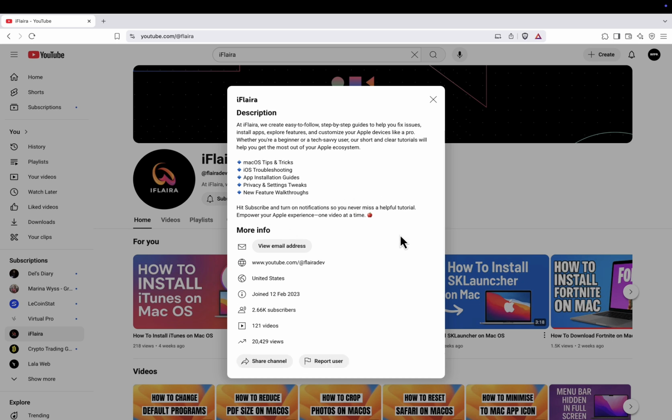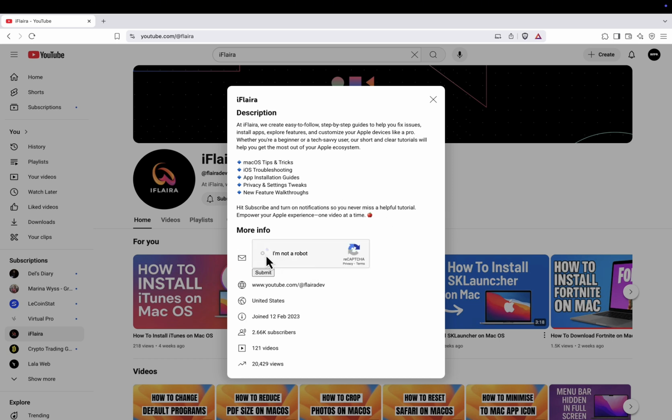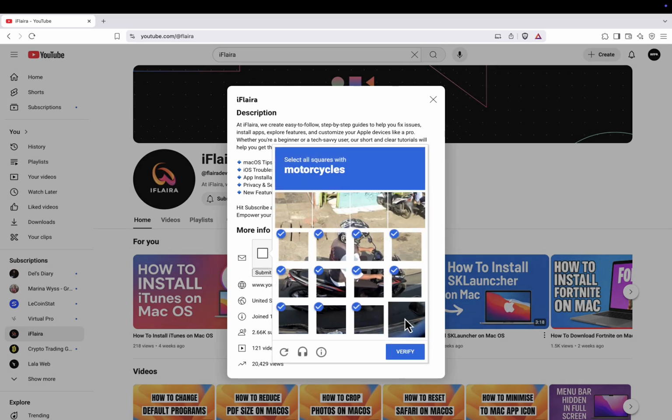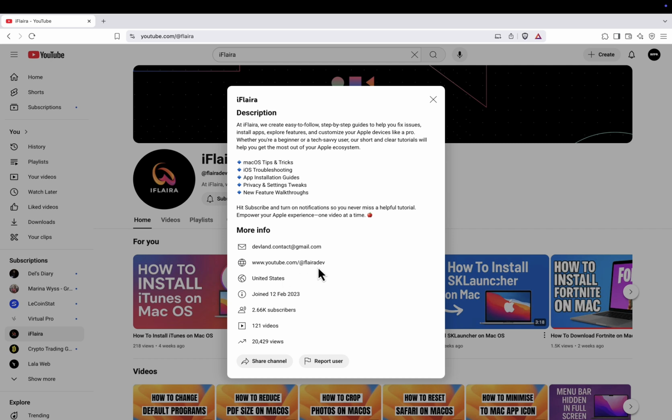If the creator has added a public email address, you'll see an option that says View Email Address. Click on that, and YouTube may ask you to complete a quick reCAPTCHA to confirm you're not a bot. Just follow the prompt and click Submit. Once that's done, the email address will be revealed, and you can use it to contact the YouTuber directly.